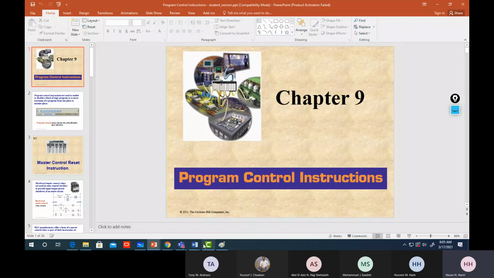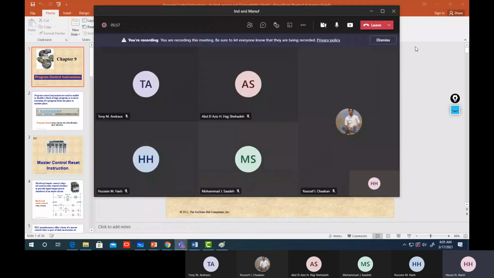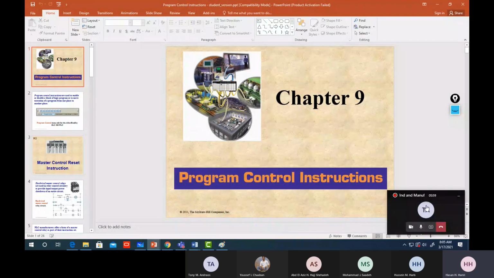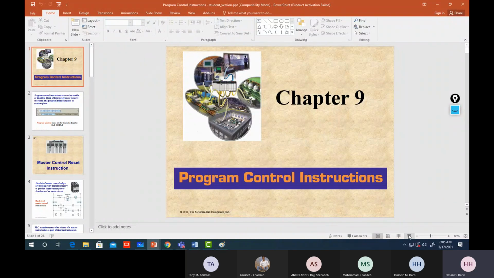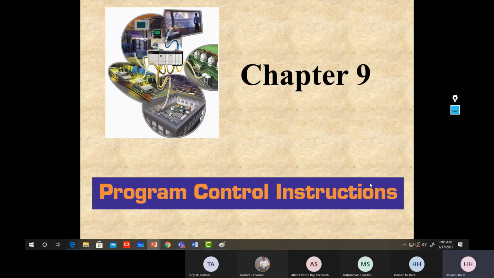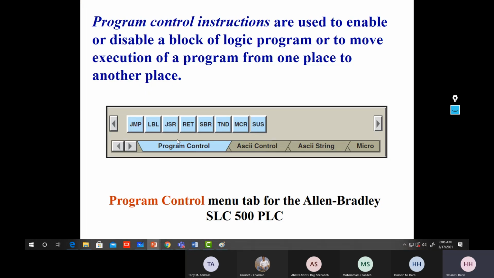Today's chapter is an easy chapter, and it's about program control instructions. It's easy, but it's very interesting in the sense that it's very useful to organize your program. So you'll see. If you go to your Logic Pro, for example, the software we mostly use, but you can see it in Do More, Designer, Siemens. They all have program control instructions.